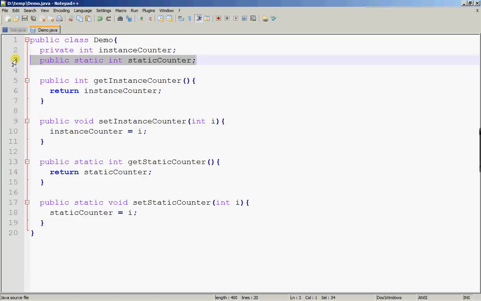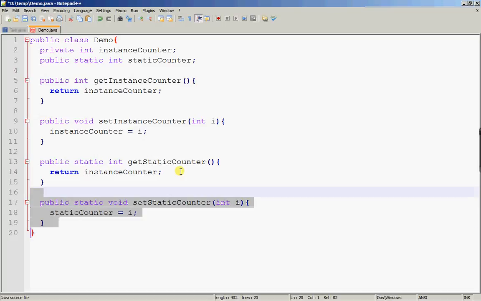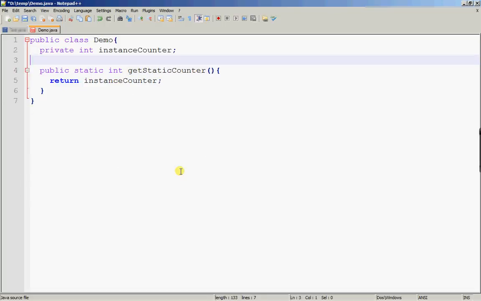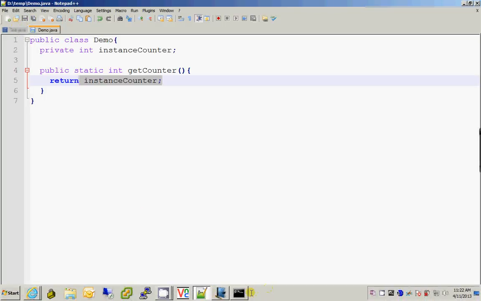On the other hand, let's change this code a bit. Instance counter. Let me get rid of the rest so that we can focus on this code here. We have an instance variable called instanceCounter and a static method called getStaticCounter. Let me change the name to getCounter so that it doesn't sound so weird. And it's trying to return the value in instanceCounter. Do you think this will work? Let me save this and try to compile Demo.